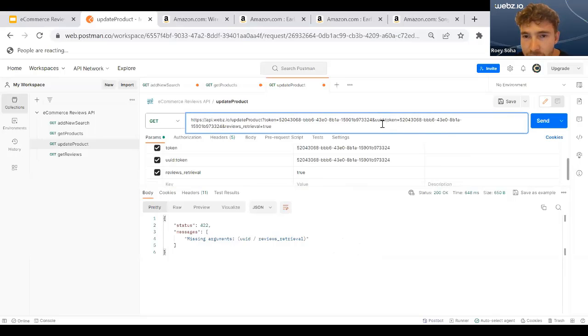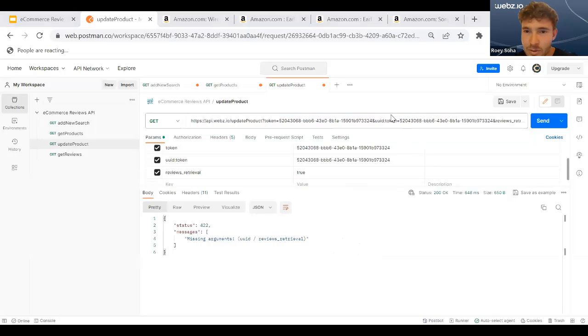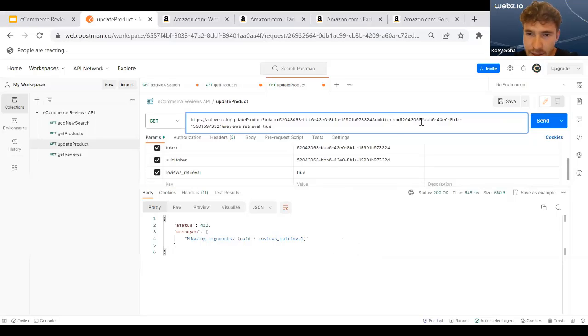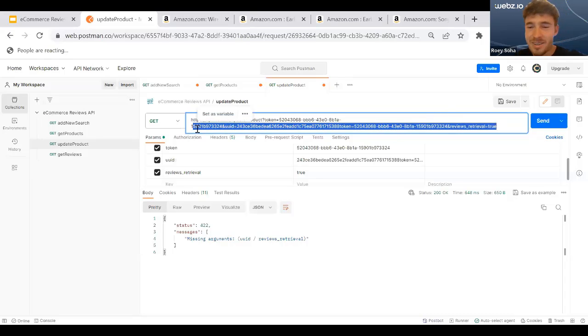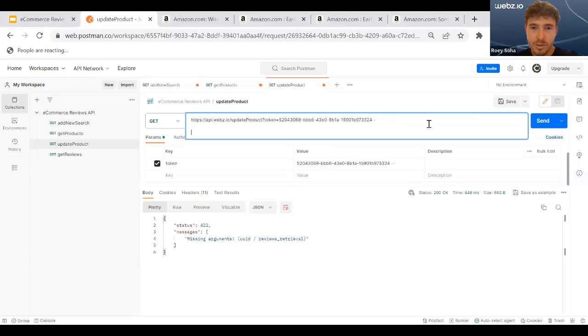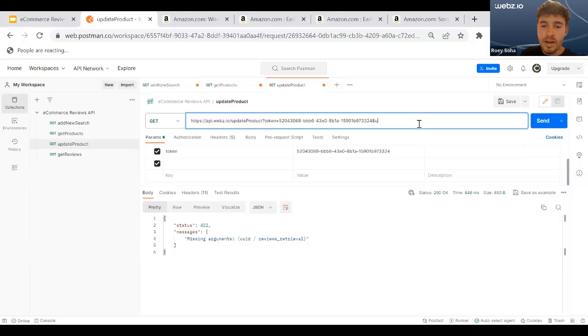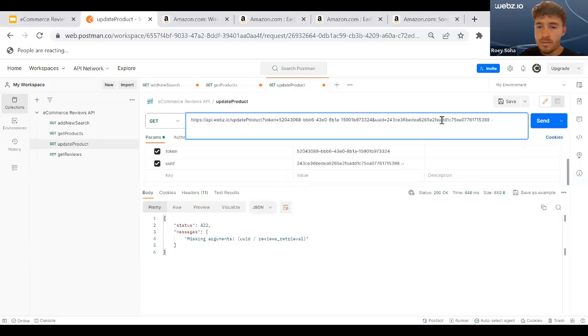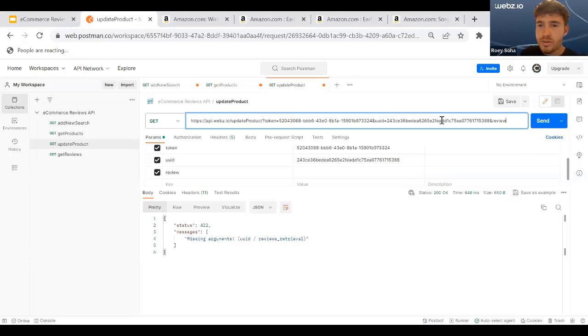I have to plug in the UUID, my bad. Little error there. So we'll have to plug in the UUID, and UUID equals this. And token equals, a little bit of a mess up here. Sorry, I'm just going to replug the token in. Right, so we plug in the token, and then we have to add our parameters. So we have our UUID that we collected from the get product endpoint. And then we have to set the reviews retrieval, as I mentioned, to true.